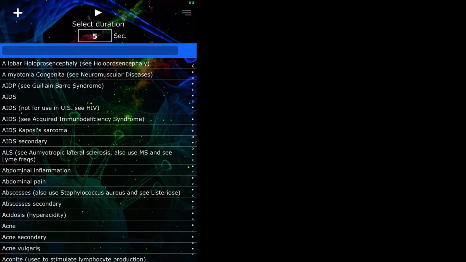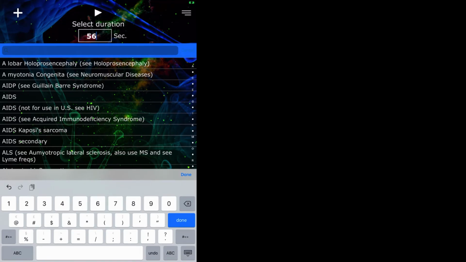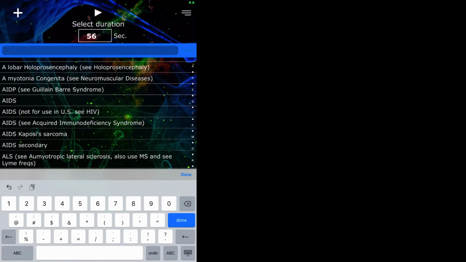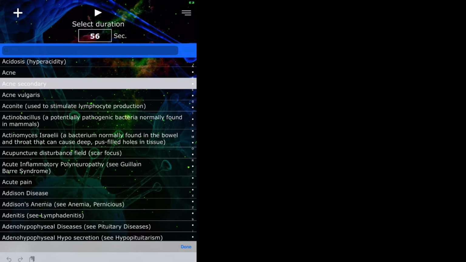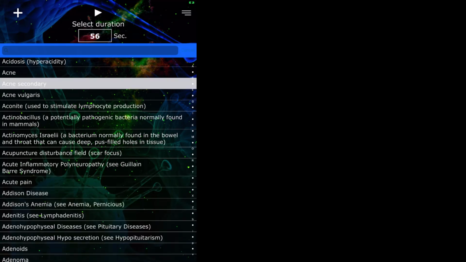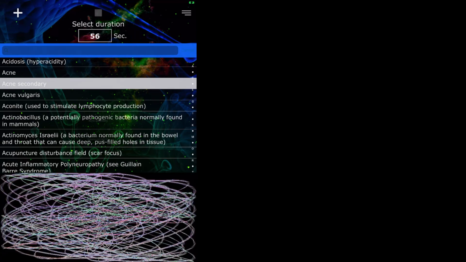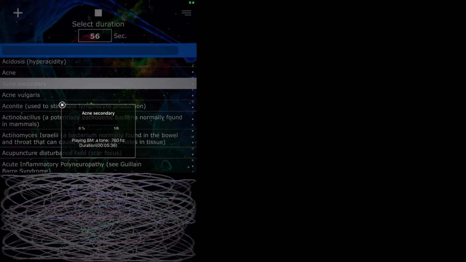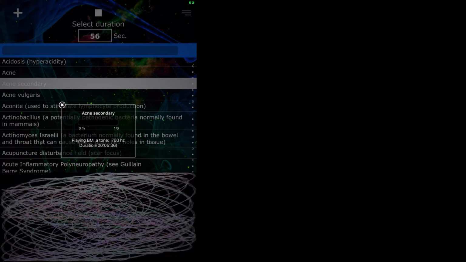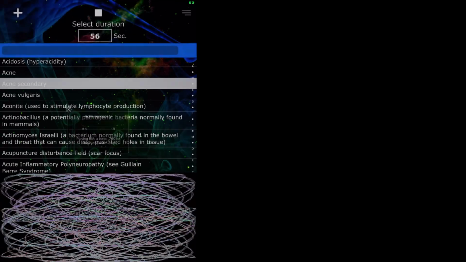So in summary, I hope this has made sense to you. Again, just a gentle reminder, this 5 seconds or 56 seconds, the actual time duration will vary depending on how many different frequencies we have. As an example, acne for the secondary infection, I've set this at 56 seconds. If I click start, as you can see, the time is now 5 minutes and 36 seconds.